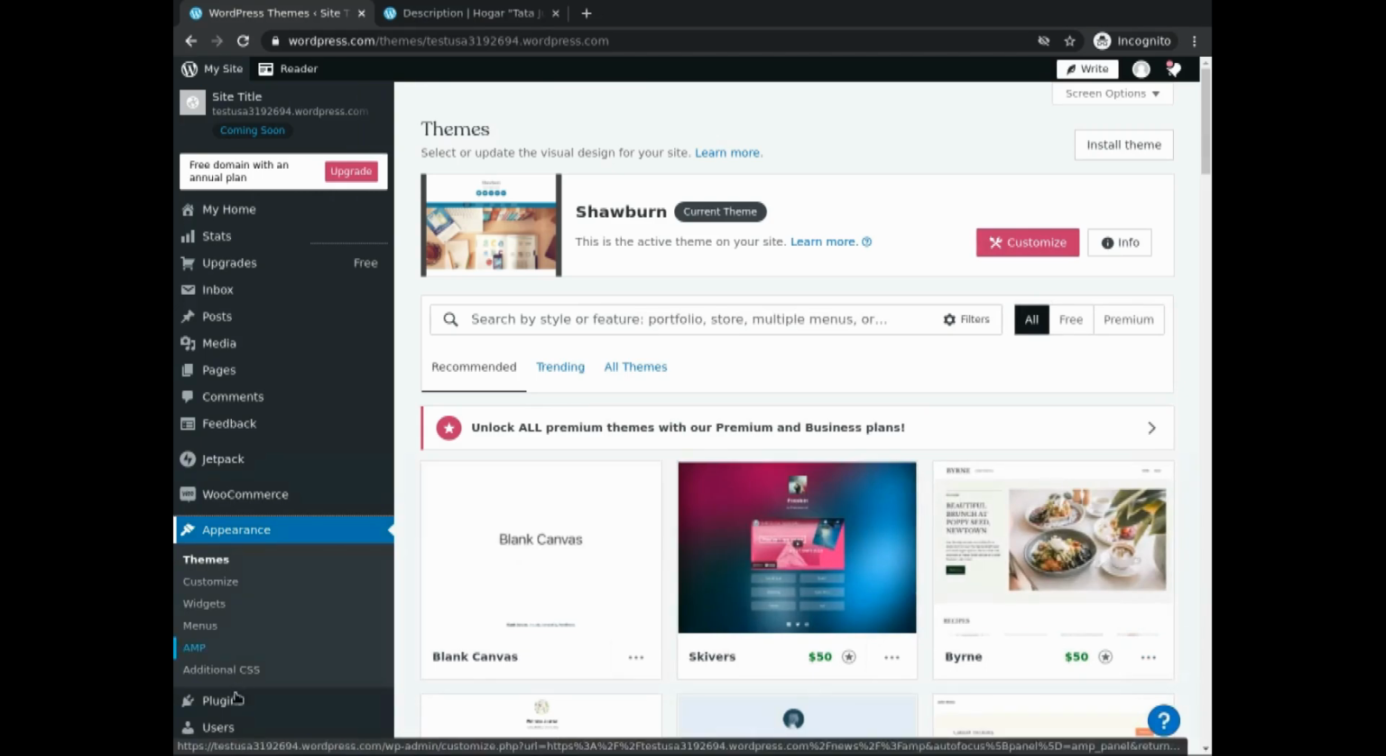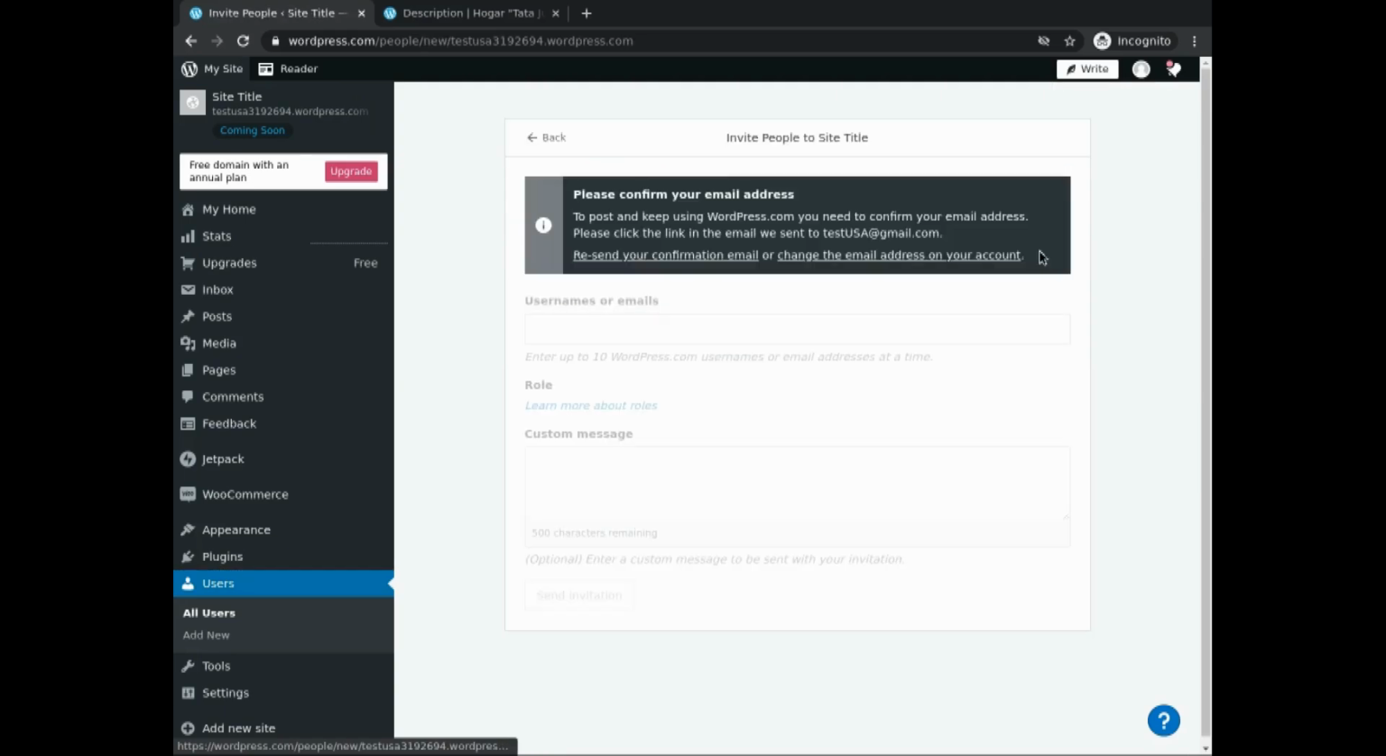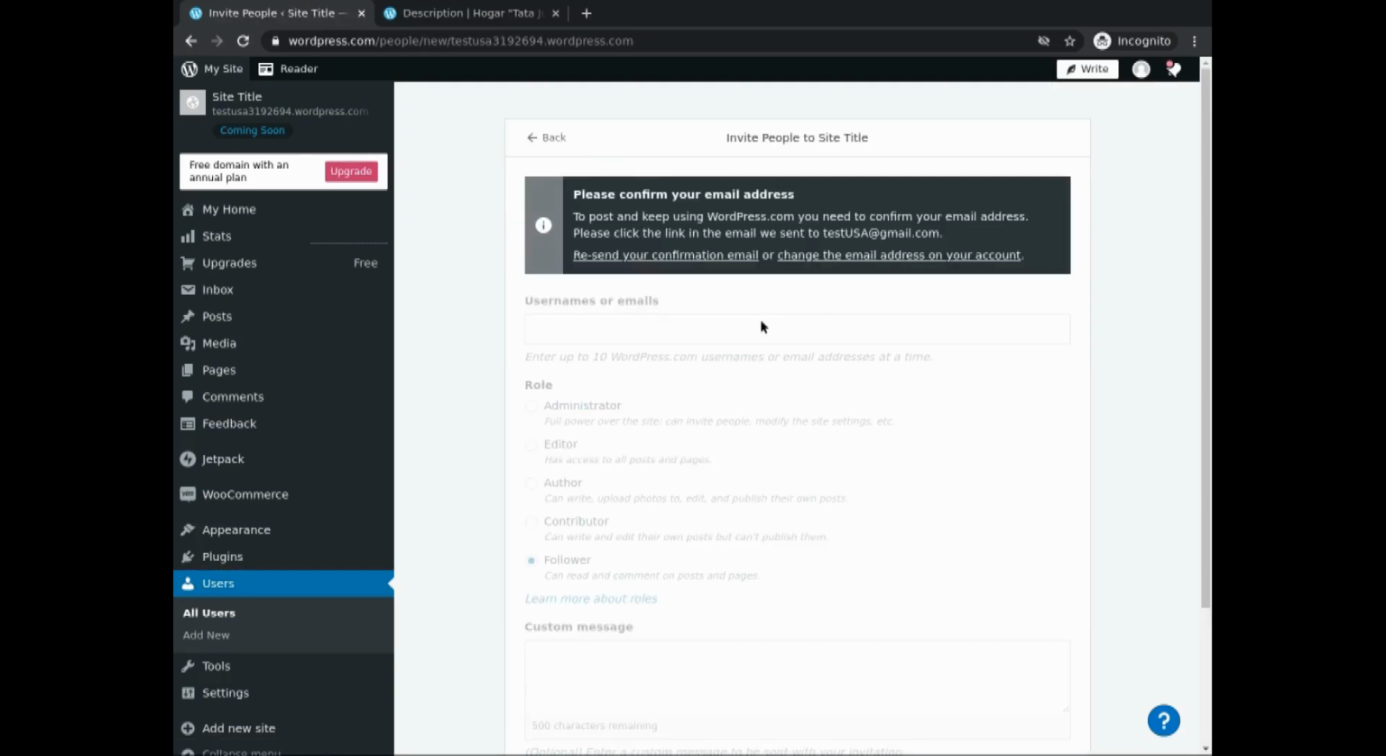Next, you can find the page Users. This tab can be useful if you want to invite contributors to your website. You can add people as administrators, but also see your followers, the email received by your followers, your viewers, or your invites. You can also decide to invite someone to be part of your website. For example, I want to invite a colleague to the creation and maintenance of the website. I can invite him by clicking Invite. Again, this option is only available after validating your email address.